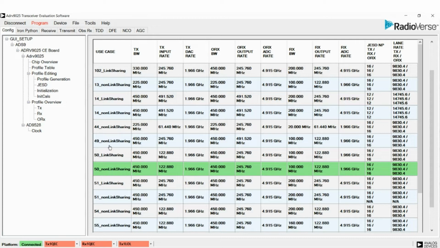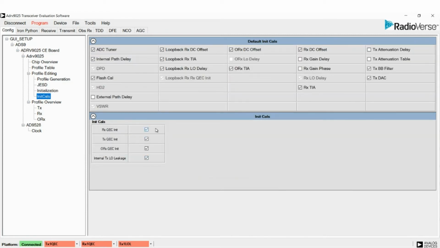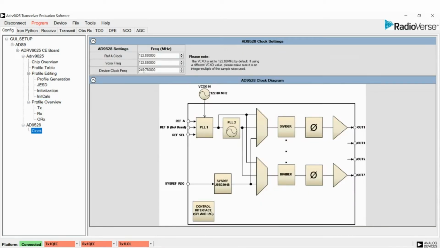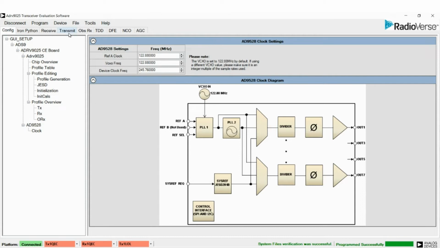If required, adjust the device configuration options in the initialization tab, such as LO frequency and channel mapping. Also, enable all the quadrature error correction, QEC, tabs. Before programming, it is critical to check the clock page and make sure the reference clock selection matches the input clock. Now we are ready to program the device. In case of any error during initialization, check the log file. Once programmed successfully, go to the Transmit Data tab.